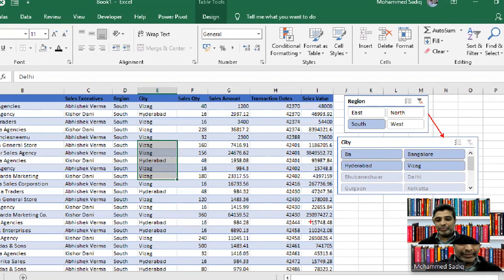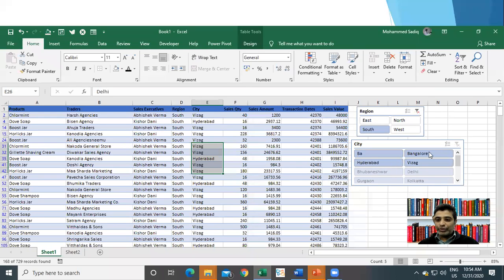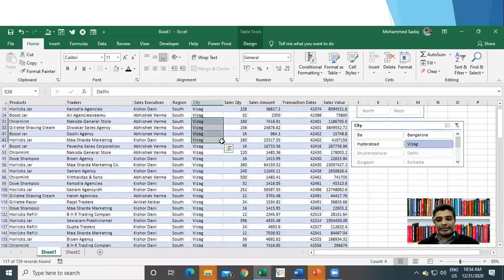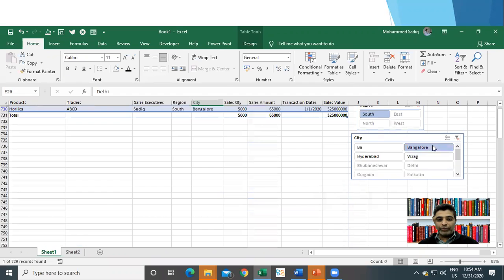I think in one place I've given BA instead of Bangalore. So it says Bangalore, Hyderabad, Vizag. I just want to see the sales of Vizag. So you can see in the South, only Vizag. I want to see Hyderabad, fine, or Bangalore. I think only one sale is there. So if I want to see Bangalore and Hyderabad, you can just hold the Control key and select.